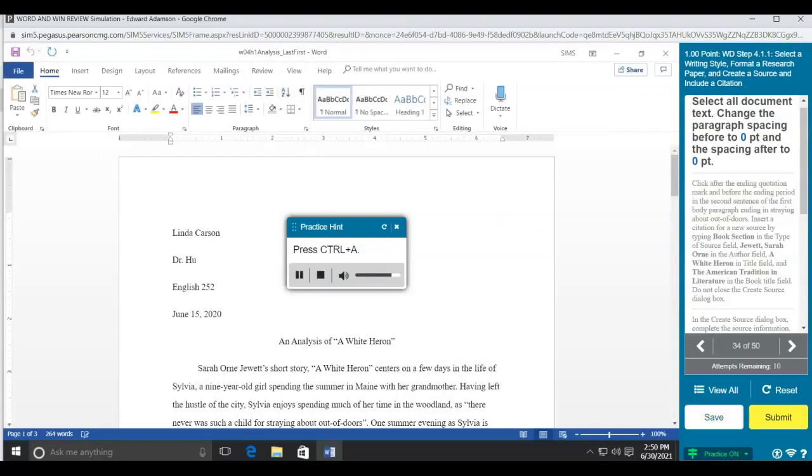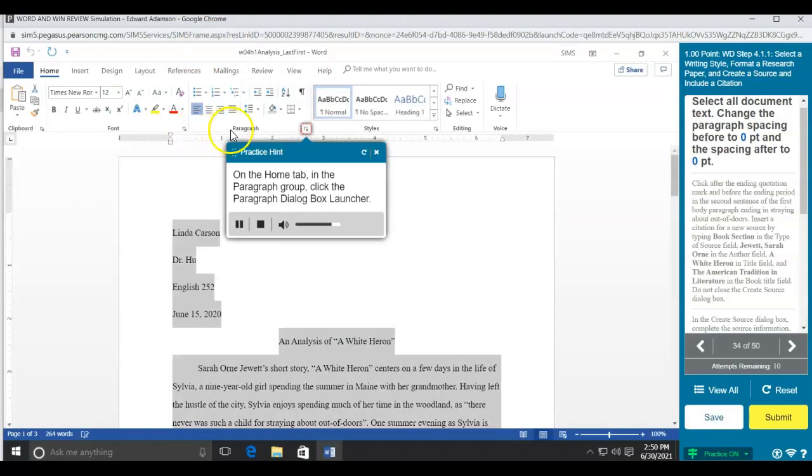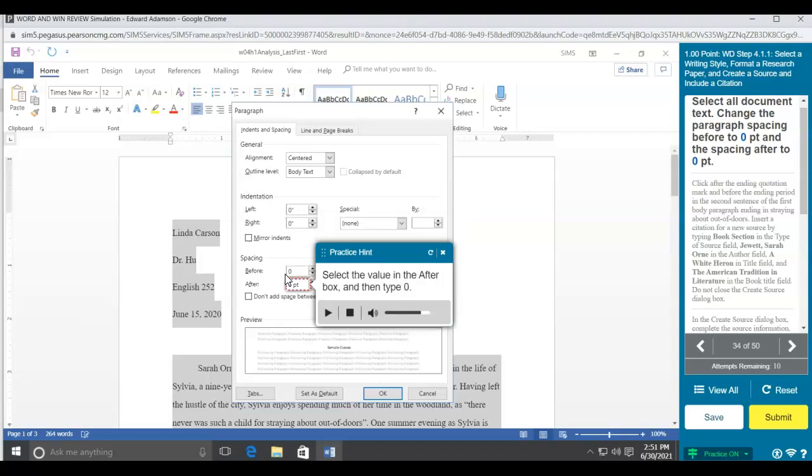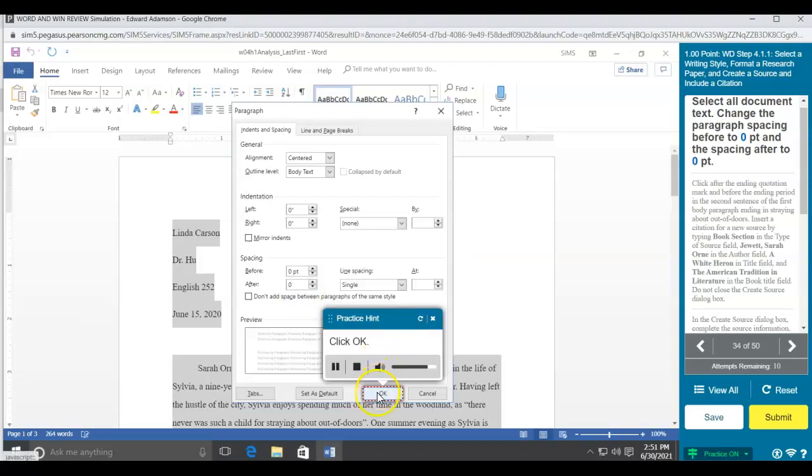Press Ctrl-A. On the Home tab, in the Paragraph group, click the Paragraph dialog box launcher. In the Paragraph dialog box, on the Indents and Spacing tab, select the value in the Before box and then type 0. Select the value in the After box and then type 0. Click OK.